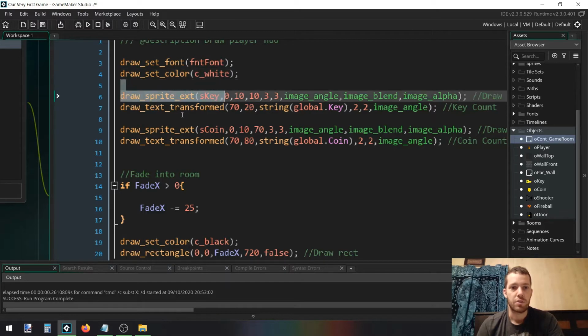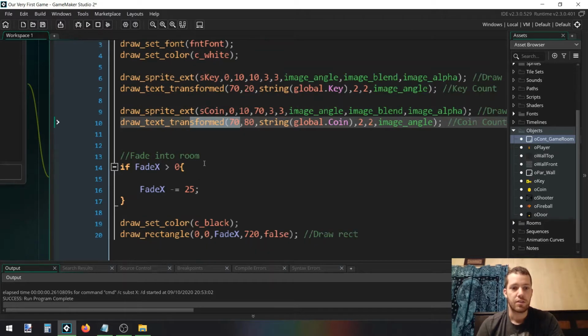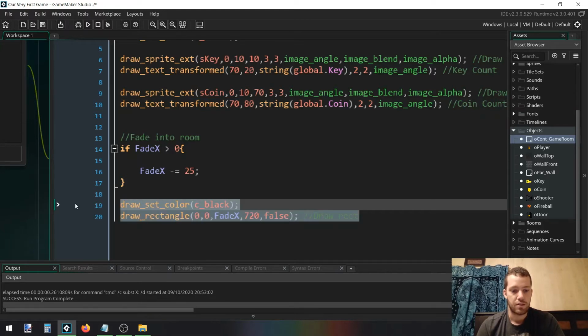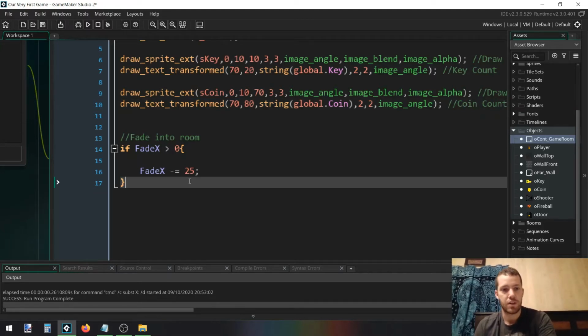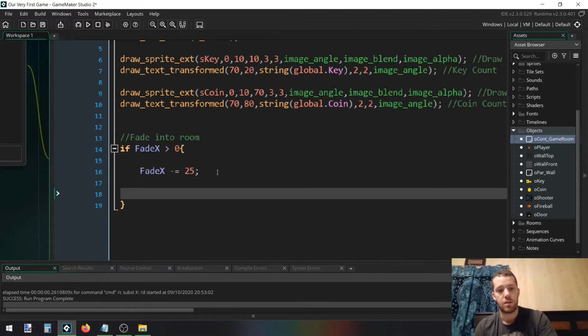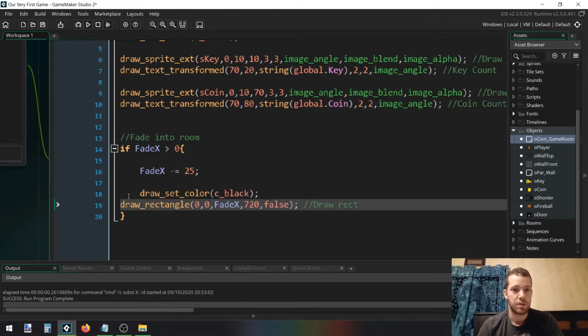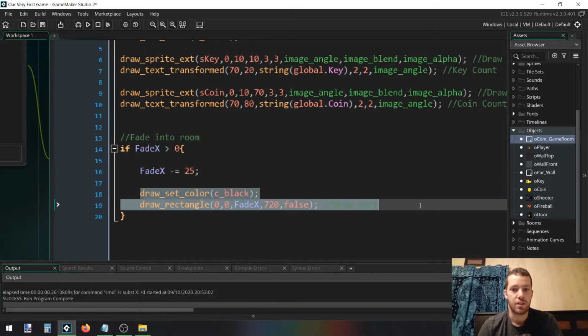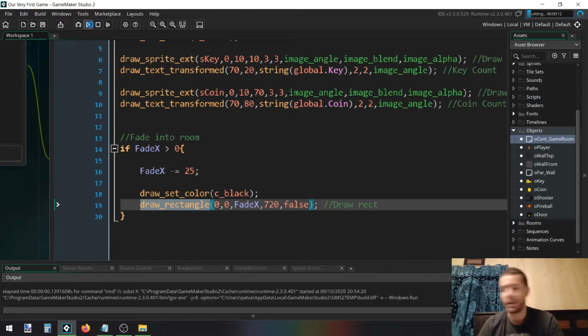It's going to run through here, it's going to draw the font, and it's going to come down to here, and I'm going to cut that out and actually throw it into that if statement, so that if fade x greater than 0, it's going to subtract it and draw it. If it's not greater than 0, there's no reason to be drawing a rectangle that doesn't need to exist. So once you've done that, run it again.